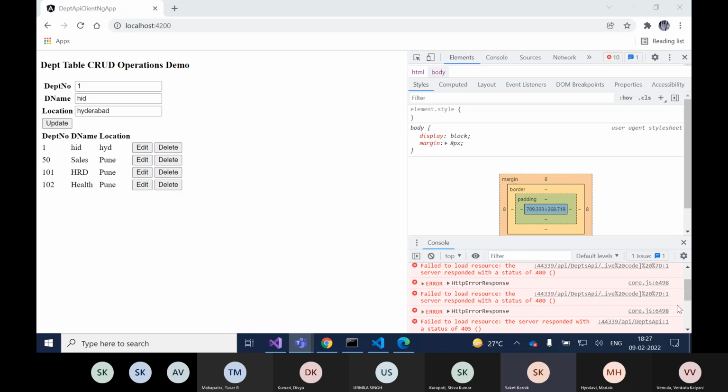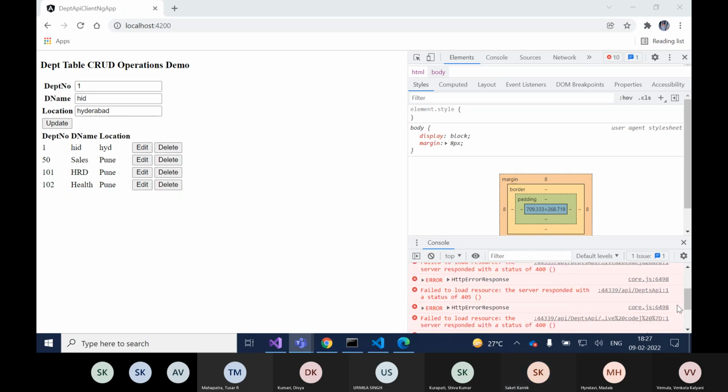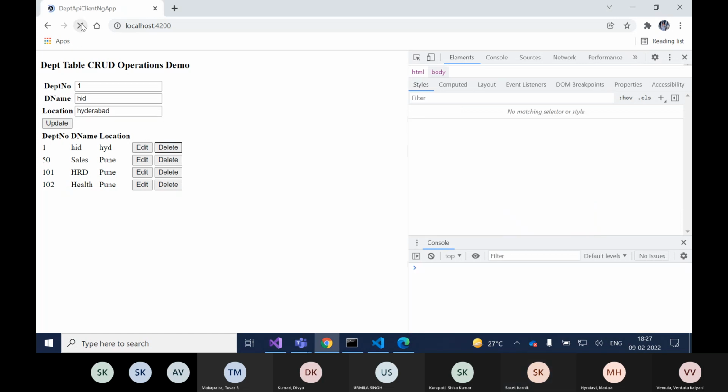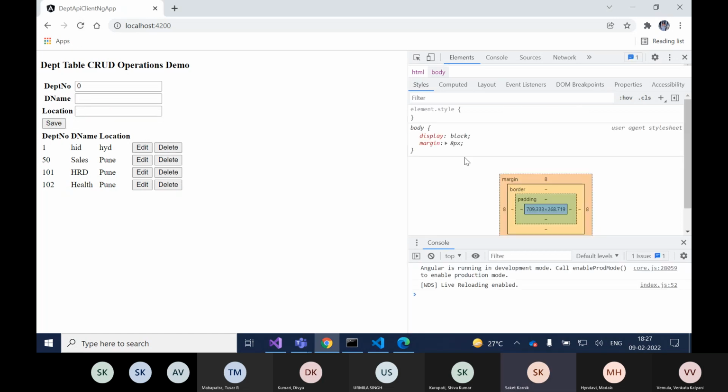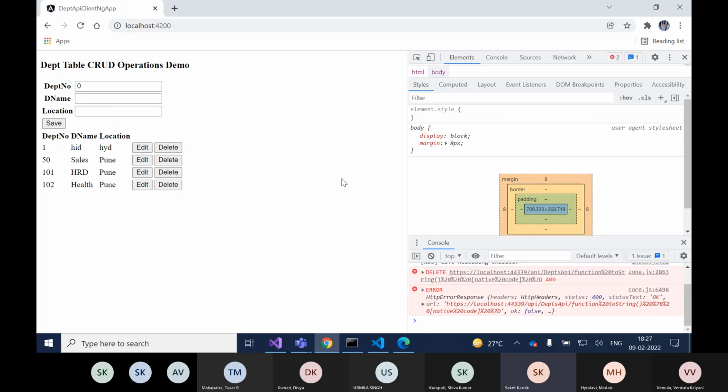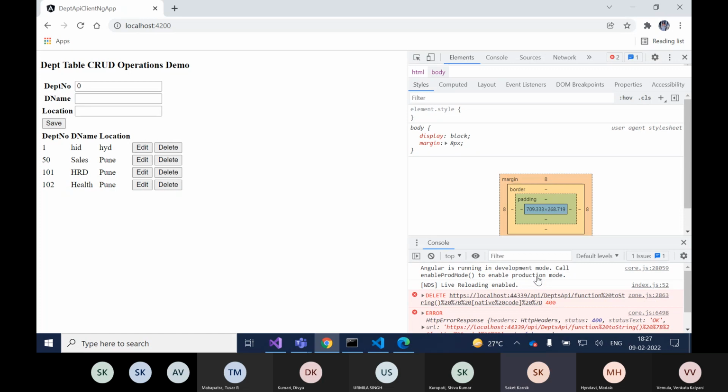Bad request it is coming up with. Can you refresh the whole page? Now click on delete. Yeah, now show me the first line of the error. Okay, so there is some problem here with the URL formation.